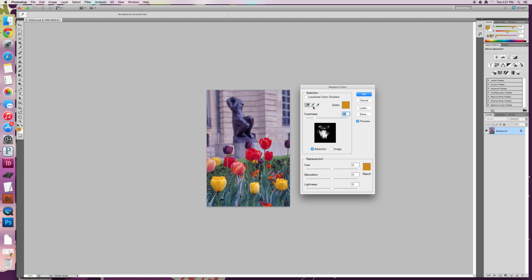Switch to the eyedropper that has the plus sign next to it and click around in all the different shades of yellow on your flower. Do not click in the green. The goal here is to get the entire area of the flower to appear in this box without any of the black areas. Or, I'm sorry, any of the green areas. Okay, so once you accomplish that, we're going to look at the dialog box here.